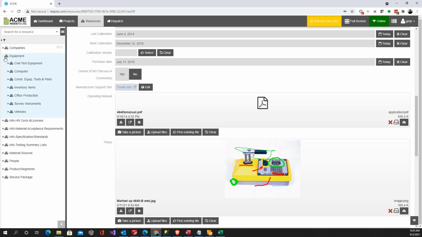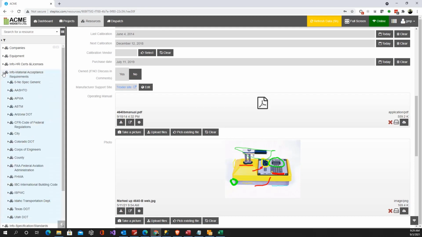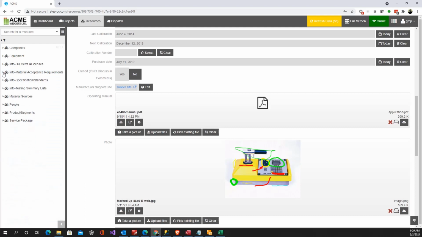We also have information about certifications and licensing so that we can track all of the safety and technical certifications for anyone that's in the system. There's materials acceptance requirements for different tests and lab tests, and all of those types of things all need to get identified, and all the different jurisdictions that might apply to a particular company all get taken care of here.